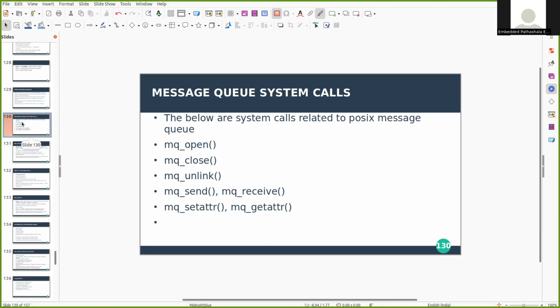Now, just as in system calls we have open, read, write, and in exec mode we have execve, execl, similarly for message queues we have system calls like mq_open, mq_close, mq_unlink, mq_send, mq_receive, mq_setattr, mq_getattr, these kind of things. Let's see one by one what these system calls mean.